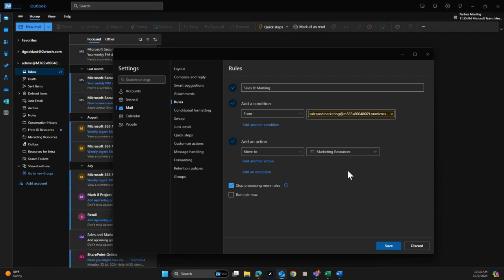You don't have to worry about the stop processing more rules option unless you have other rules that might clash with this one. And then lastly, if you want to see your rule in action right away, meaning it's going to apply this rule to emails already in your inbox, select Run Rule Now. If you don't check this box, it will only apply to new emails that come your way. And then hit save, and that's it.